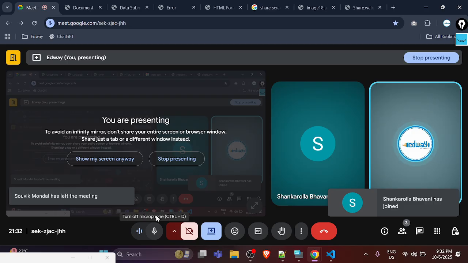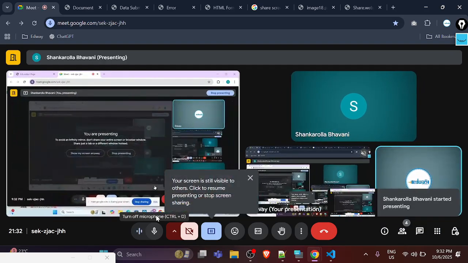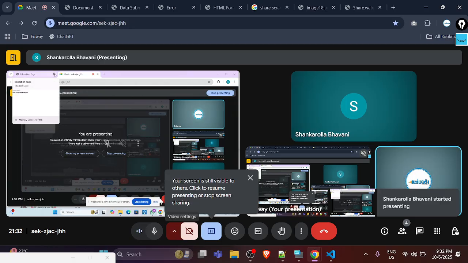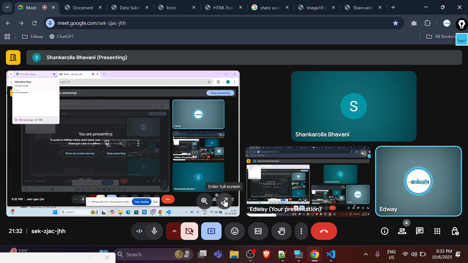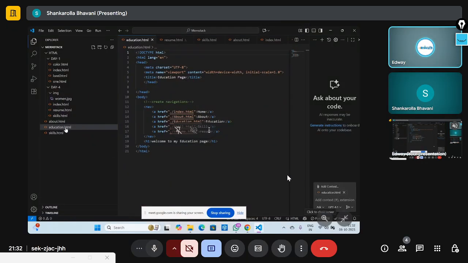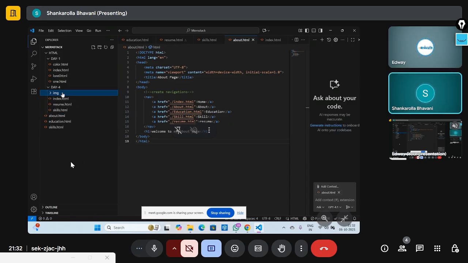You have closed the Chrome browser, right? That you should not close actually. I asked you to close only the VS Code. Just open the VS Code one more time. So see, your index page is inside the image folder. Can you click on the image folder? And can you click on the day 4 folder? So see, that index and everything is inside the day 4 folder.